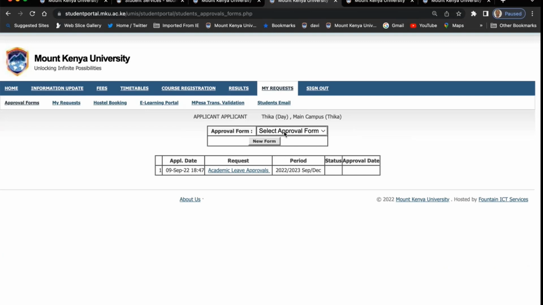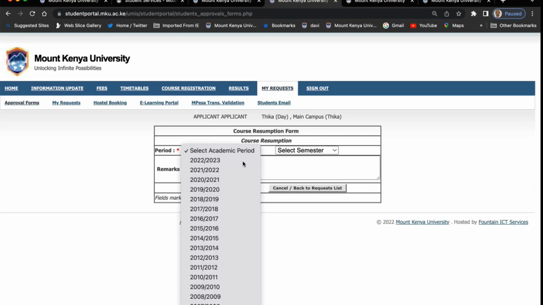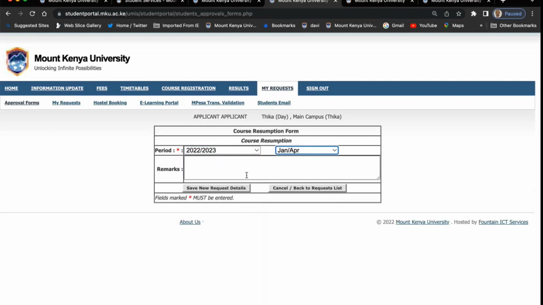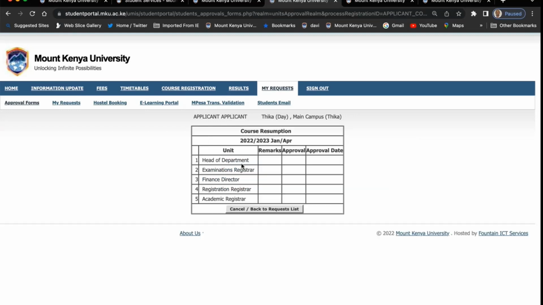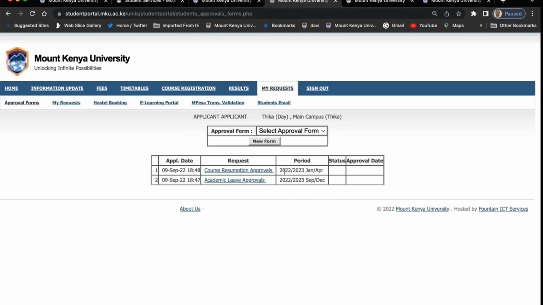The other thing that you can request online is resumption. Once you come back from academic leave, you need to fill a resumption form, and you say you want maybe to resume in January, and you indicate there, and then you save. The same will be sent to the department, and you'll be able to see whether your academic resumption has been approved by the head of department, the exams, finance. They'll check whether you have done the payment, registrar, admission, registrations department, and academic registration also.